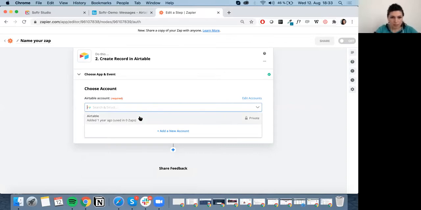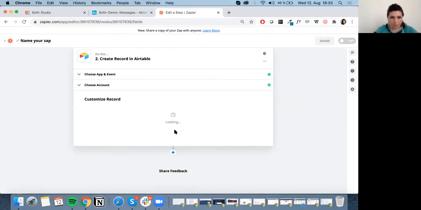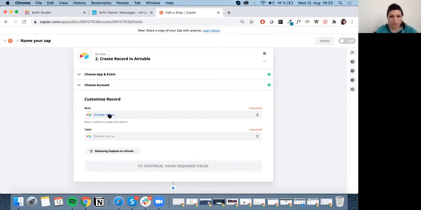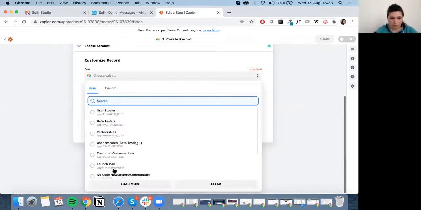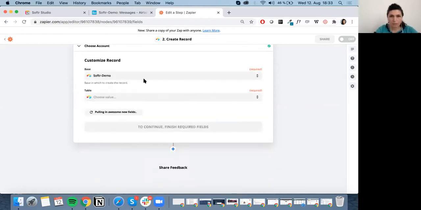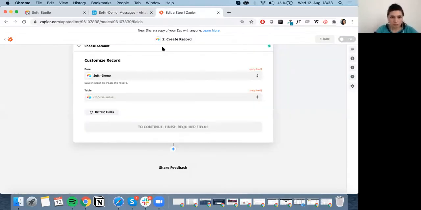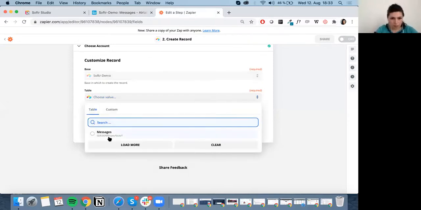And here, yeah, this is my account already created. So I need to choose the base in Airtable. That for me is going to be a Softr demo. I have created, let me just show here, I have created a Softr demo base with exactly the same fields which I want to be submitted and entered here. And the name of the table is messages. So I'm going to use messages.